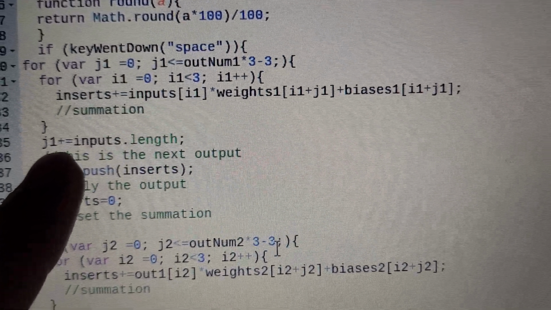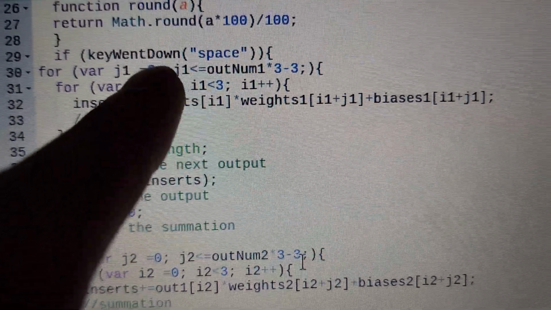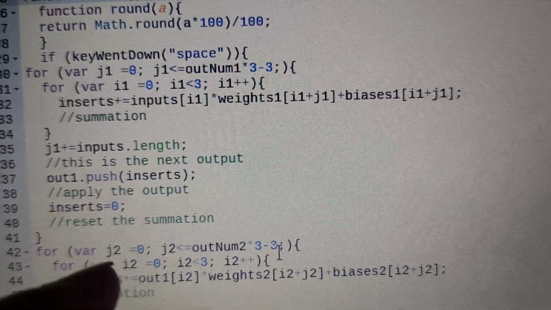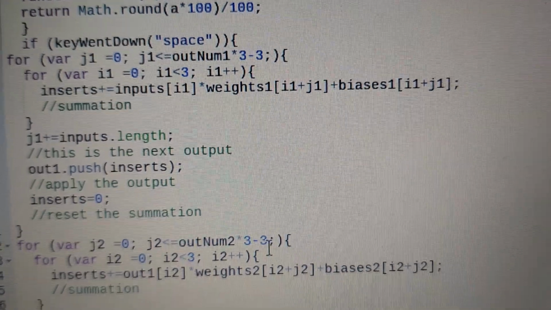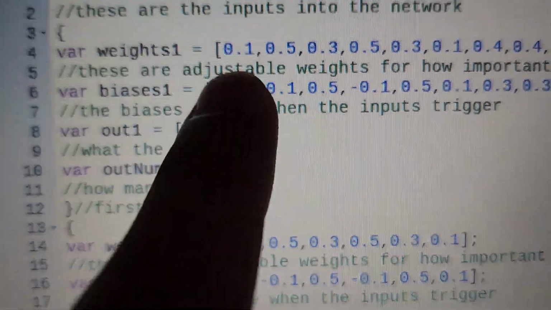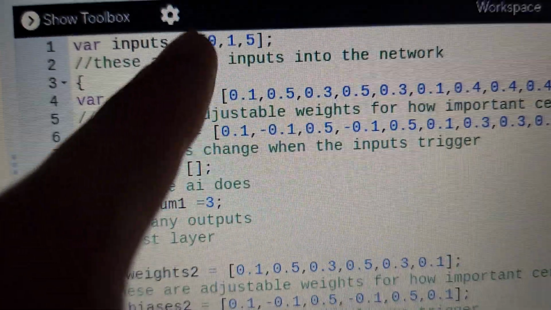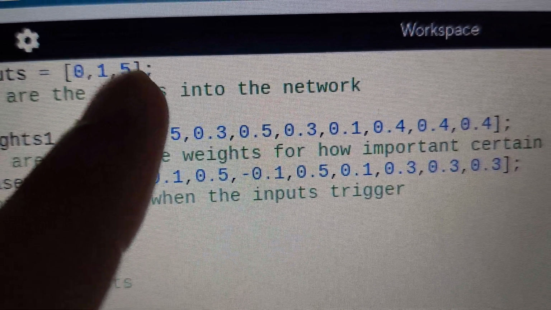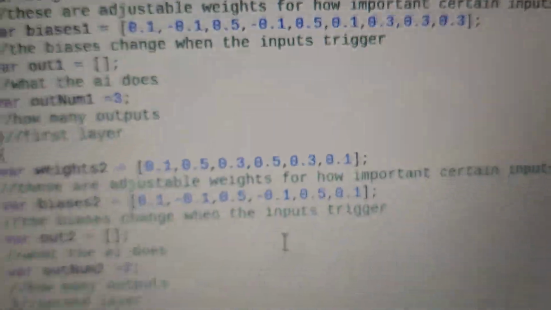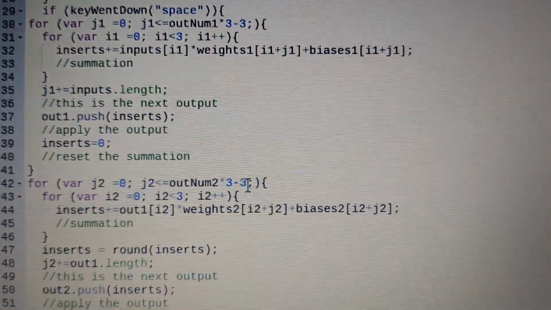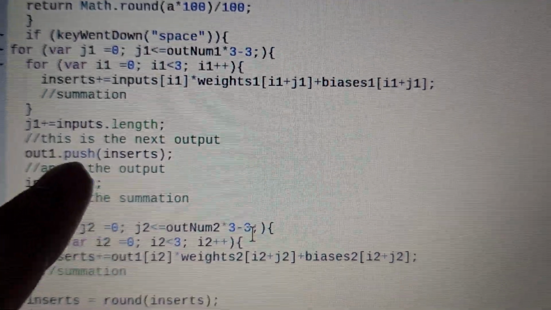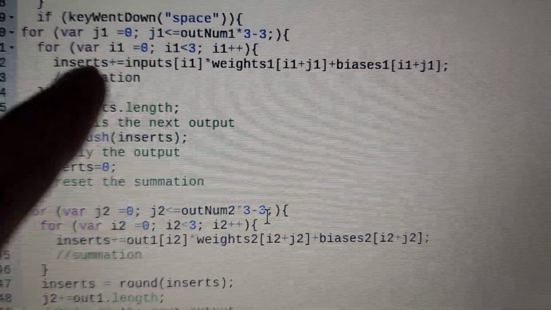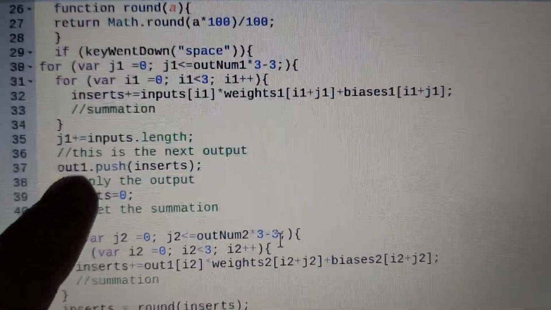Here, J is increased by input length, so that every time it runs another layer, another output, it goes into the next weight. So up here we have multiple weights. Every time, rather than deleting part of the weight, all it does is skip over the first 3 since there's 3 inputs. If there's 4 inputs, it skips over the first 4. We take in the inserts and then set the inserts to 0. So the sum goes back to 0 and we do it however many outputs we want.